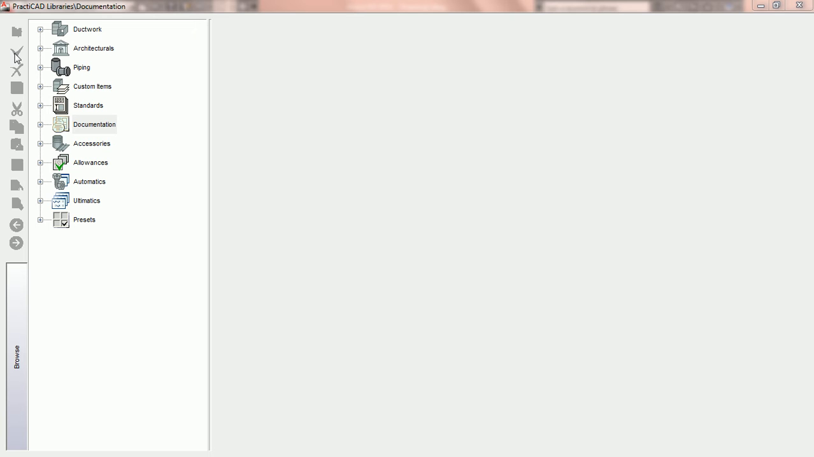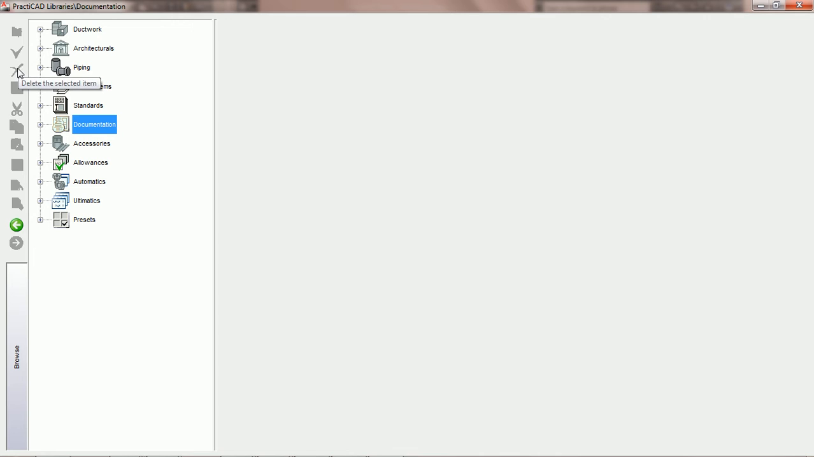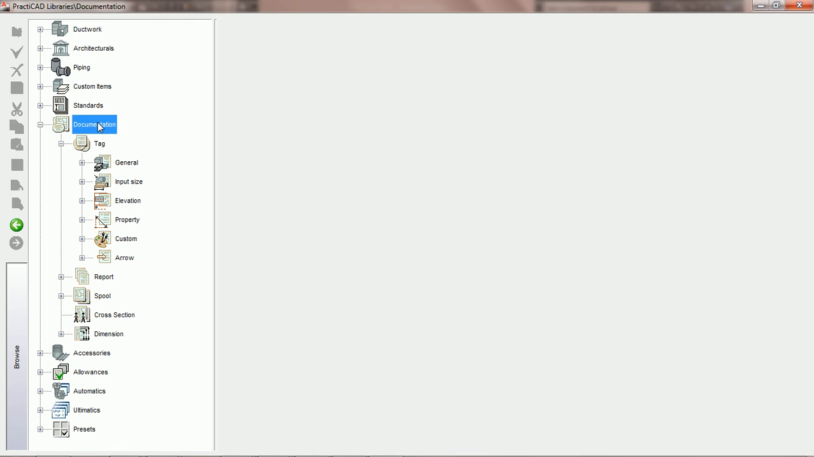The first two items we're going to cover is the create a new item and the delete key. These two icons, just like all icons in the browser, are only going to appear when they can possibly be applied to what you're highlighting in your browser. For example, under documentation, we're not capable of creating anything. However, if we open up to the subfolders of documentation, here you can see we've got tags, reports, spools, and the other options. Under tags, we have the different categories of tag types: general, input, elevation, property, custom.